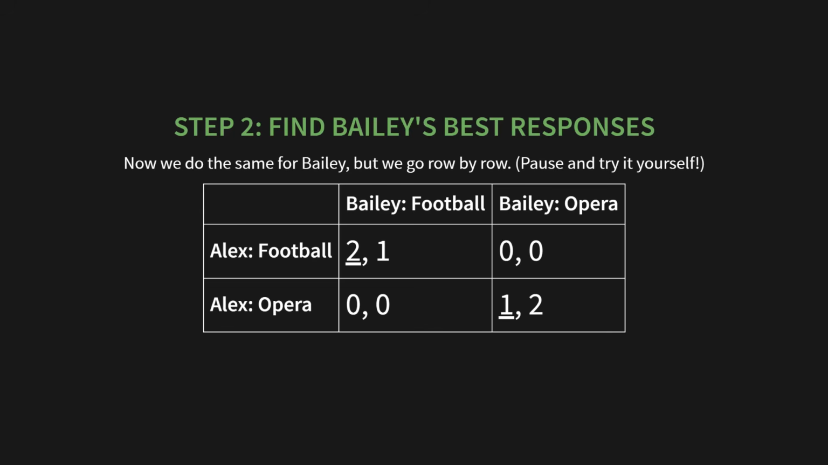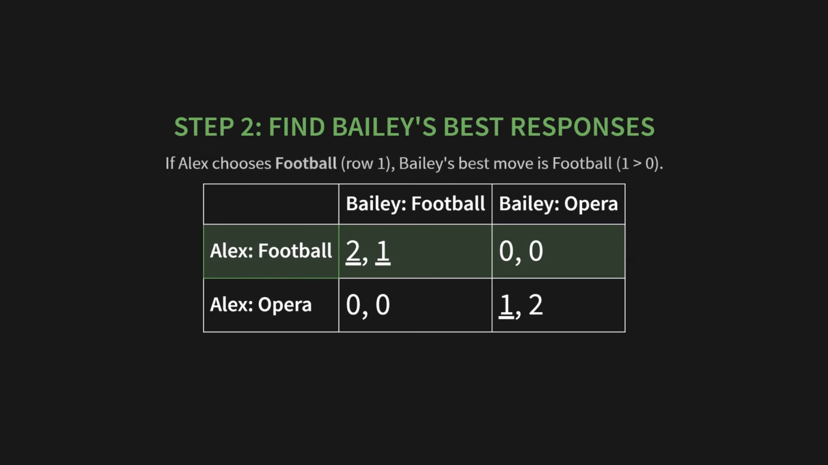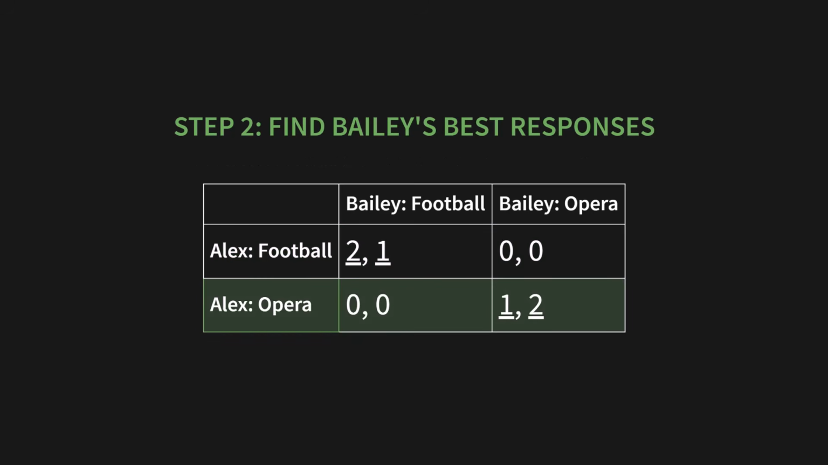All right, you back? Let's check your work. First row. If Alex chooses football, what's Bailey's best move? She can get a payoff of 1 from football or 0 from opera. 1 is better than 0, so we underline her payoff of 1. Second row. If Alex chooses opera, what's Bailey's best move? She can get a 0 from football or a 2 from opera. 2 is way better than 0, so we underline her payoff of 2.